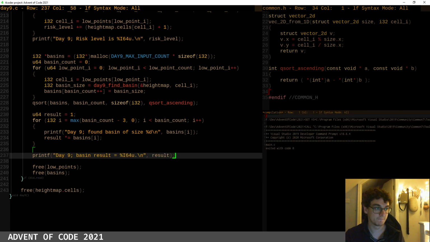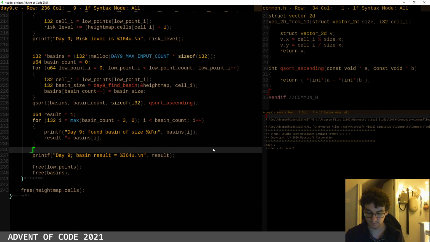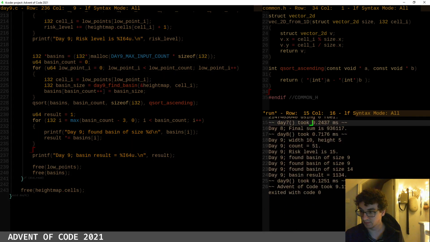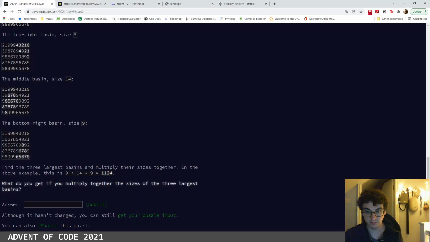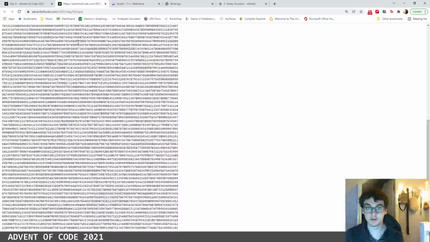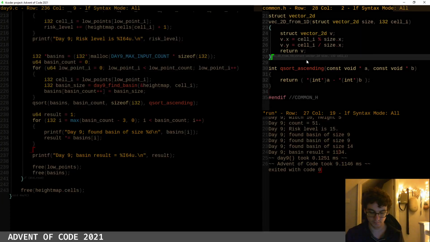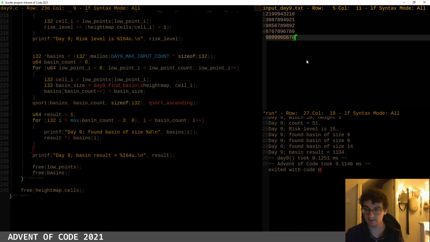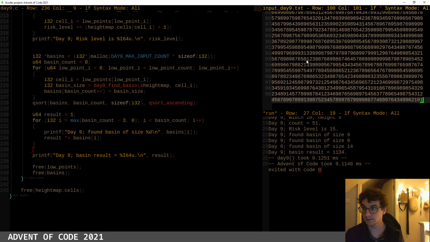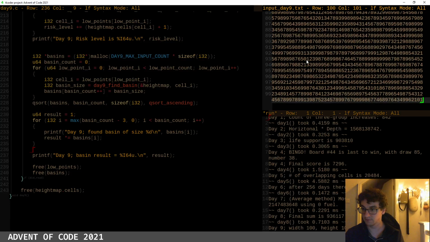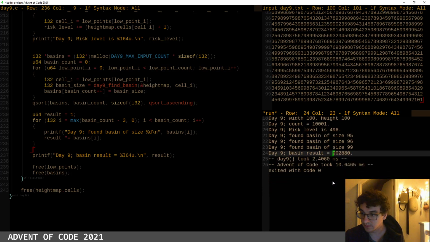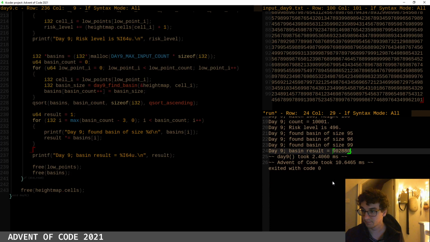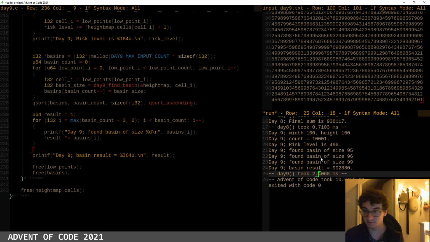Let's run it. So basin result, if you can see that, 1134. So that's for our example code. So let's now do our actual. So that's in our day 9. Paste, save, and run it. And if we come down, day 9, basin result is 902880. And it took 2.4 milliseconds for us to compute that one.